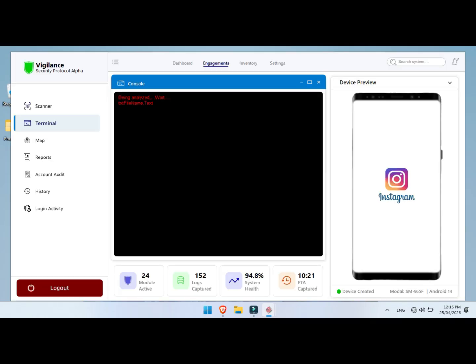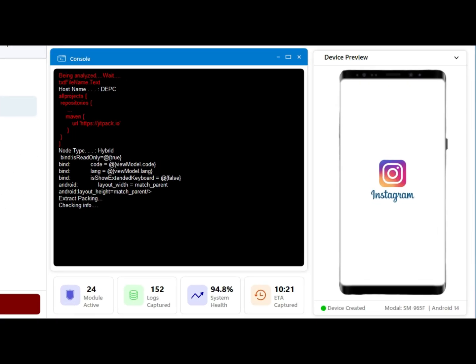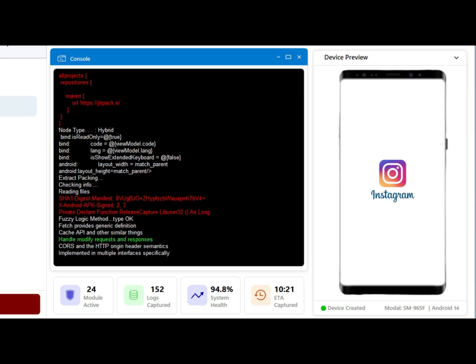You'll see a coding type screen pop up. Don't panic, you don't need to do anything here. Just wait, the app is running everything automatically. This might take a minute or two, so yeah, be patient.